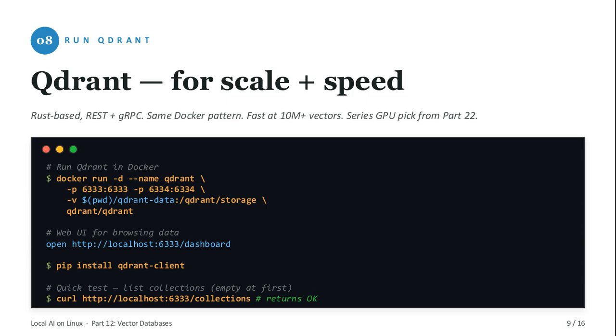It's written in Rust, comfortably handles 10 million vectors and beyond, and follows the exact same Docker pattern we just used. 1 container, a volume for persistence, 2 ports, 6333 for HTTP and 6334 for gRPC. You also get a web dashboard out of the box at localhost:6333, which is handy for poking at collections without writing code. We'll come back to Qdrant with GPU acceleration in part 22.